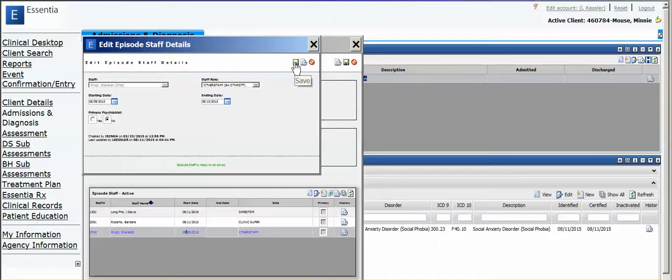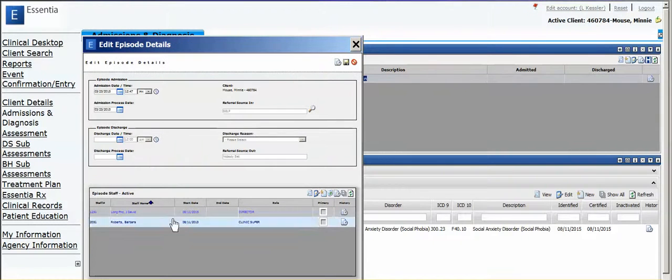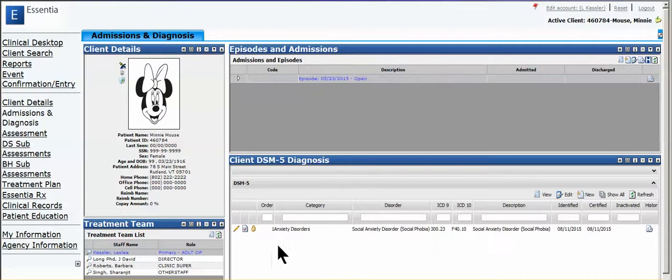Once you put an end date in and the day has passed, he immediately disappears. If I click on the All icon, it will still show you the time frame that he was part of the treatment team. I could click back on just the active and then save, refresh my little mini treatment team box, and he is no longer there. It's that easy, folks.